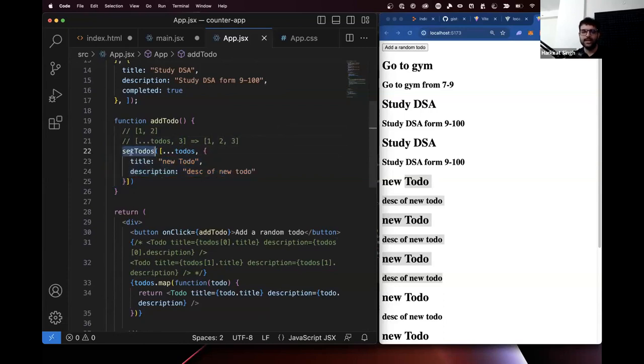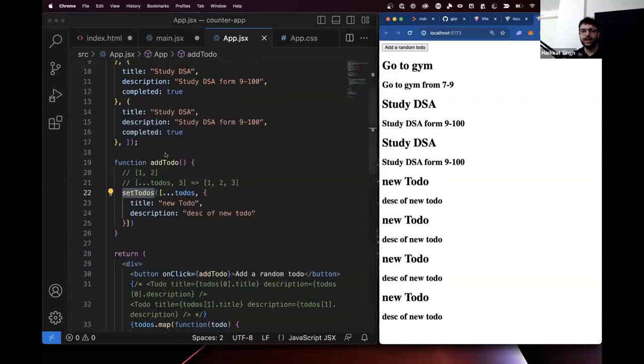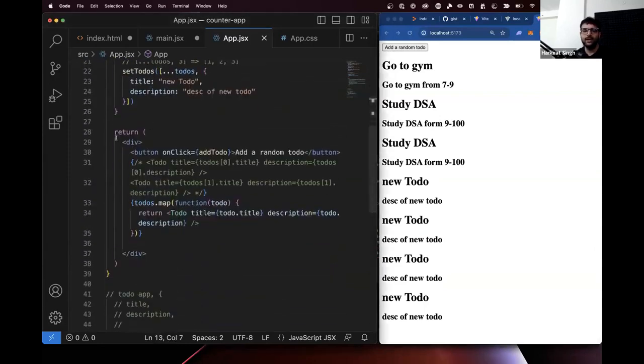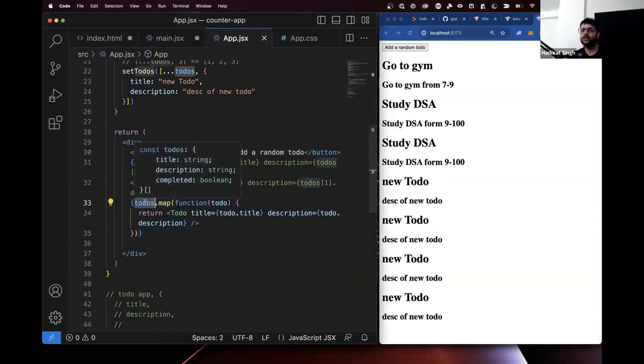And now as setTodos gets called, I can add more elements to the state. Again, I only have to worry about the state. React takes care of re-rendering, iterating again over the new array and then putting more things, removing more things, all that jazz.